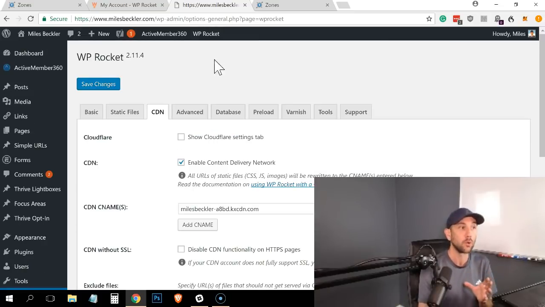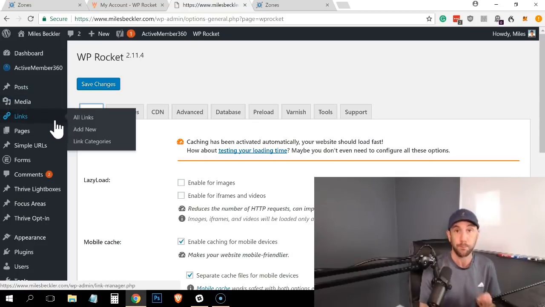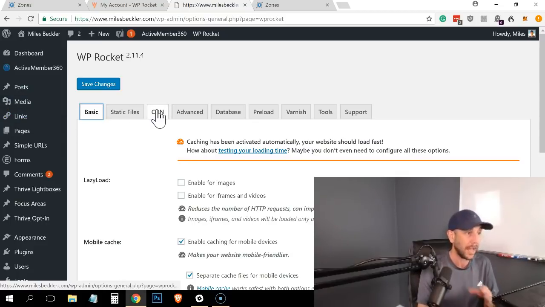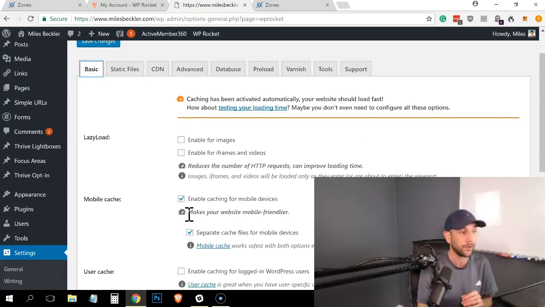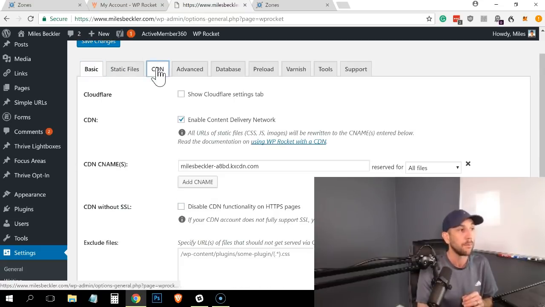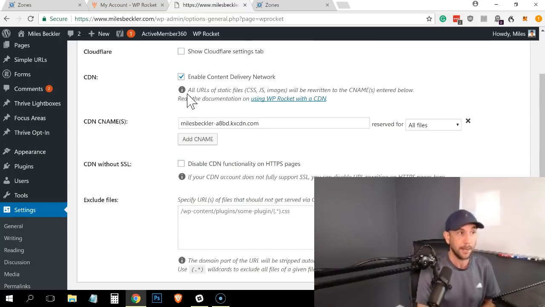What we need to do is go here under the CDN tab. Yours will probably come up in the basic tab. I haven't changed anything else other than ticking the 2 mobile caching boxes, but you'll click on the CDN box. You need to enable the content delivery network, and then you put in your CDN name.